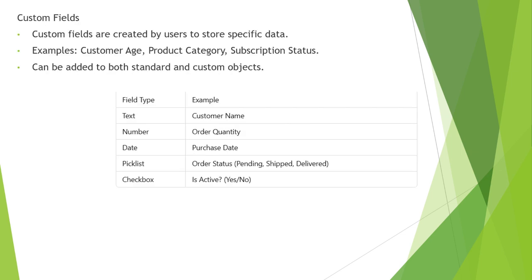Okay, so now custom fields we can create for storing specific data. We have taken some examples here, like customer age, product category, subscription status. And when you are going to store the data, in a database or any programming language, you know that you have to specify the type: what type of data that you are going to store.